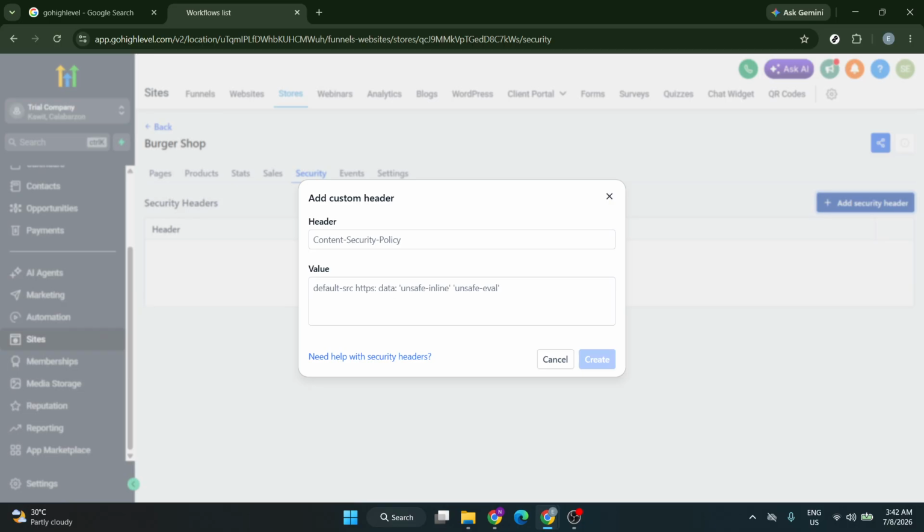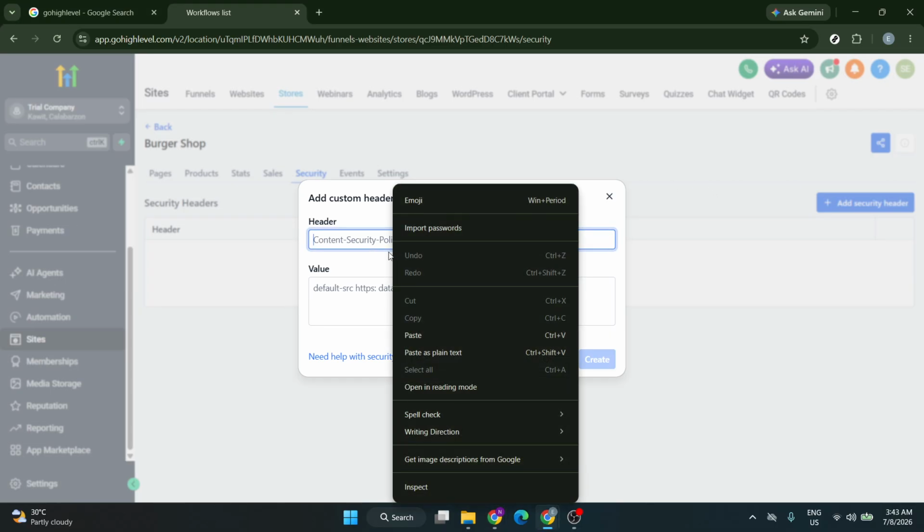If you haven't worked with headers before, don't worry. You're simply adding a specific setting that tells the browser how access should be handled. Next, in the header field, add Content Security Policy. Be sure to enter it carefully, since header names need to be exact in order to work properly.